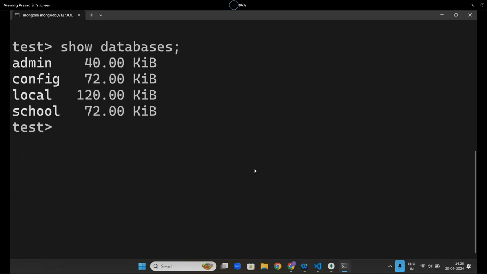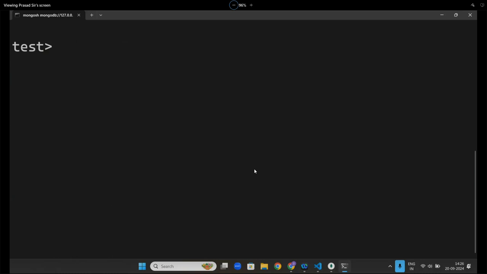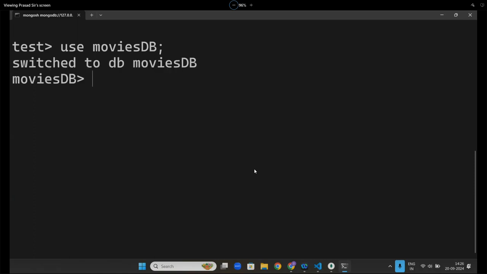Now here in these databases, you can use any database. I am creating a database called moviesdb. There is no moviesdb database. It won't get created until you give a collection. Now I gave the database, but it won't get created until you give a collection. Now you have to give one collection actually.